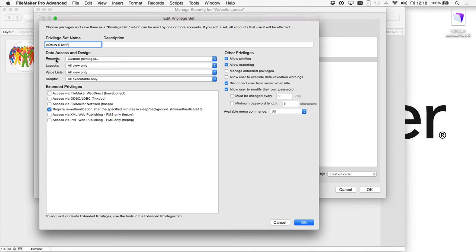In this case, individual registration records: who can view them, who cannot. To the layouts, so forms: who can view the forms, who cannot. The drop downs, the scripts: who can run them or not. Which technologies they're allowed to use. In this case, WebDirect, FMAP is FileMaker itself, and lots of other technologies, including connections to other databases and web technologies, even to the level where you can allow them to print or not, or export data, or when they change their password. So a lot of things in here.